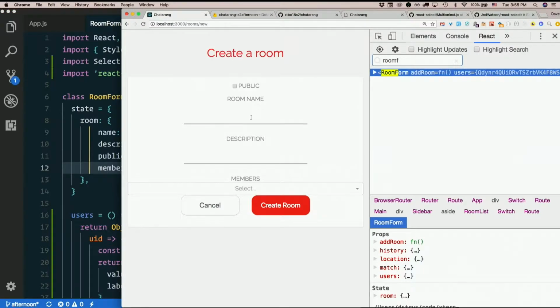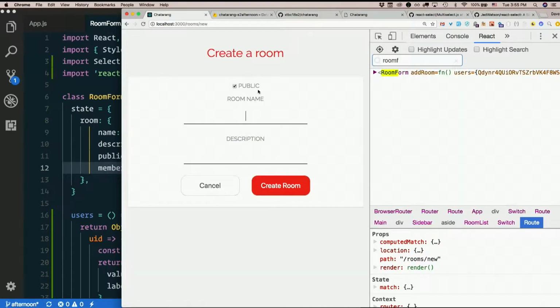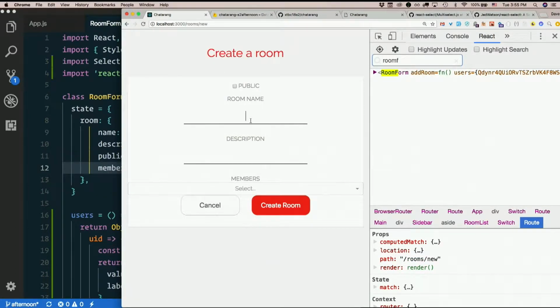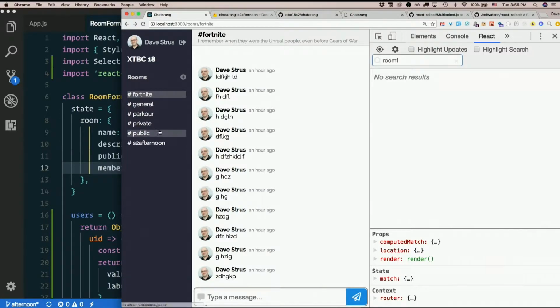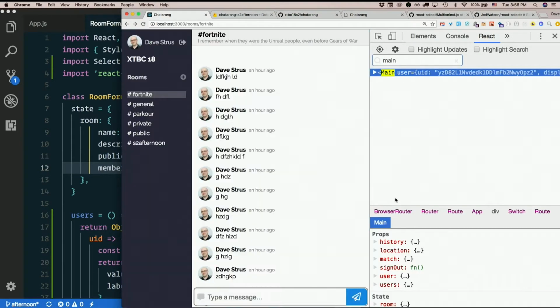Okay, so does this work? Let's add a new thing here called private. There's already one called private. Not anymore. All right. Uncheck public. Call it private. Super secret. We'll invite Gmail me and nobody else. Create room. Okay, there it is. Now here's the big question. Main. Here's my list of rooms.